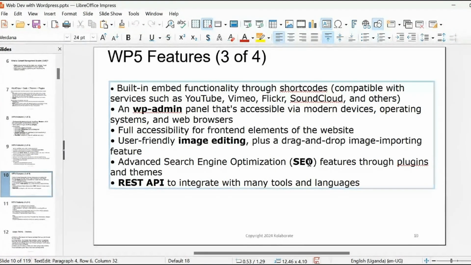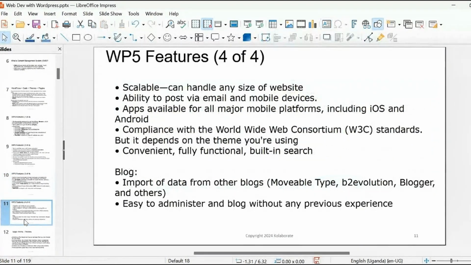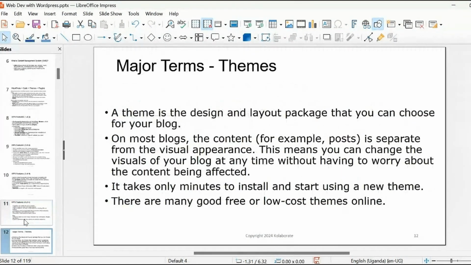So you can add search engine optimization. We shall see what search engine optimization is and why it's so important. I'm very sure some of us have heard of it. There are people whose job is just to optimize, and they earn from that. You can integrate with many tools and languages using WordPress. It is scalable. So these are just the features of WordPress. You will go through them when I share the document in the group after this lecture.